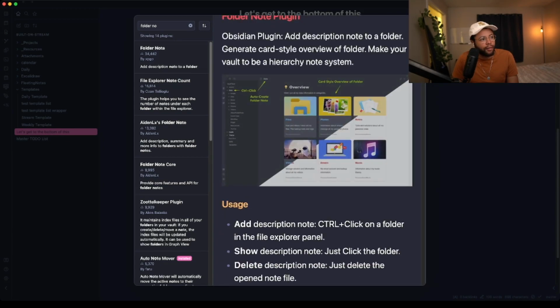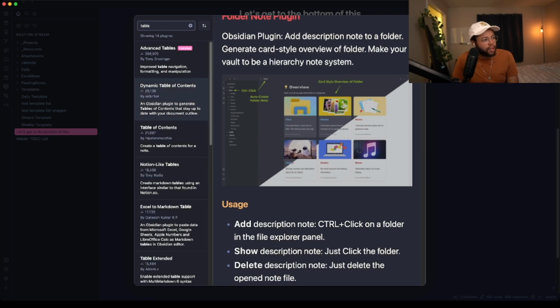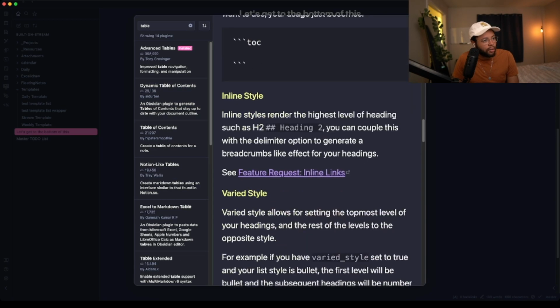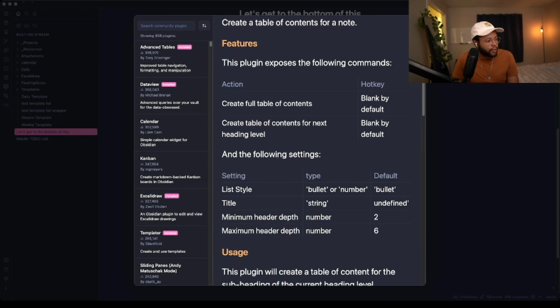So you can combine Folder Note with, I think it's table of contents, dynamic table of contents. Is this it? Wait, hold up. I need to find the plugin that I'm talking about. I have to look at my original. Folder Note, metadata extractor, note refactor, outliner, pod notes, recent files, waypoint. I think it's waypoint. Nice.